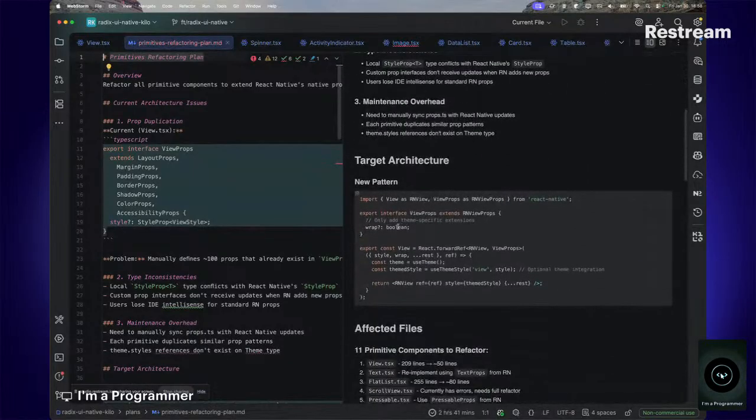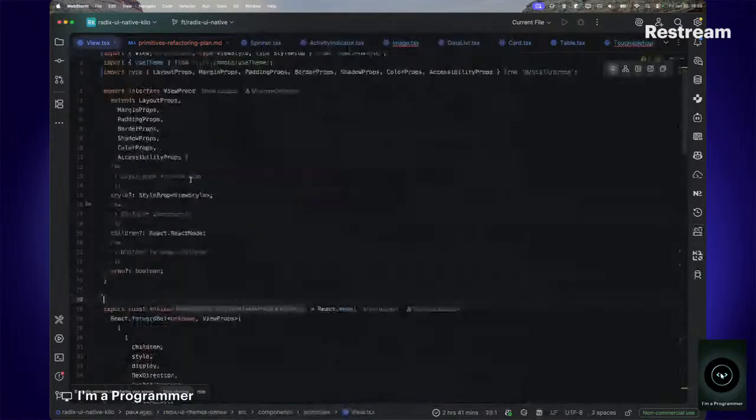So the target is this. We new pattern extend this, which is correct. This is what I want. View as arrange view props as this, then use it like this, 100%. Then add only specific theme specific extension, which is what I was talking about initially.